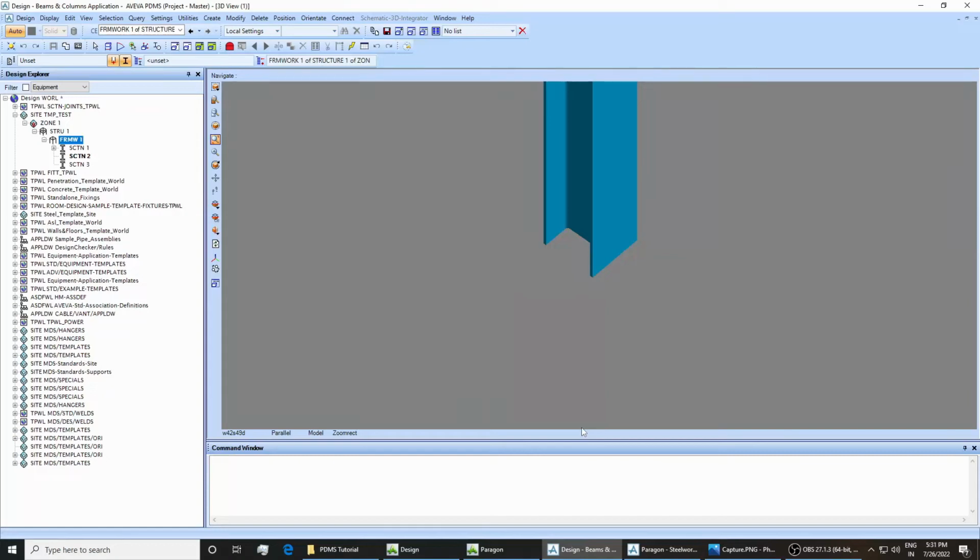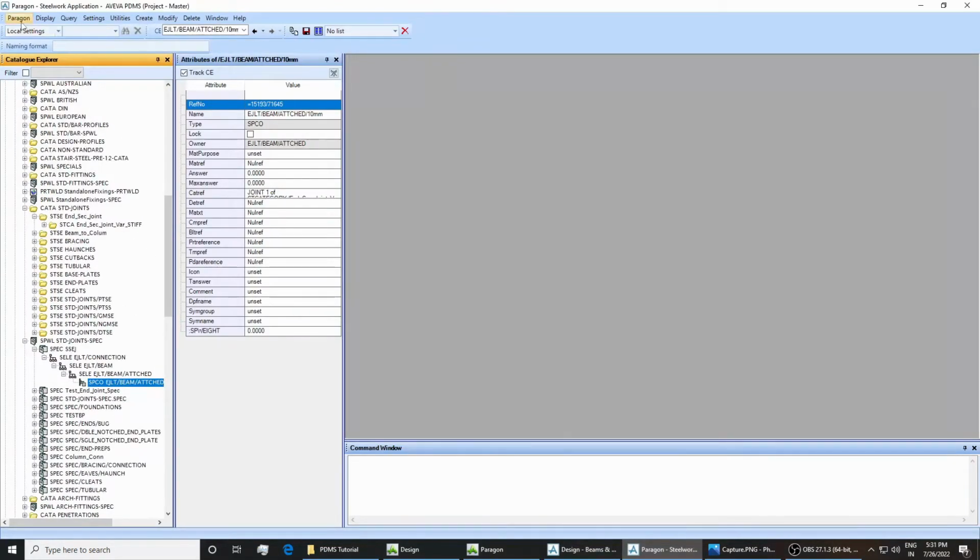Today we will learn about the category creation procedure of an end section joint in PDMS. So we will start from a basic square box and we will build it continuously. Okay. So first of all we have to go to Paragon, and in Paragon we have to click here and we have to go to steelwork.